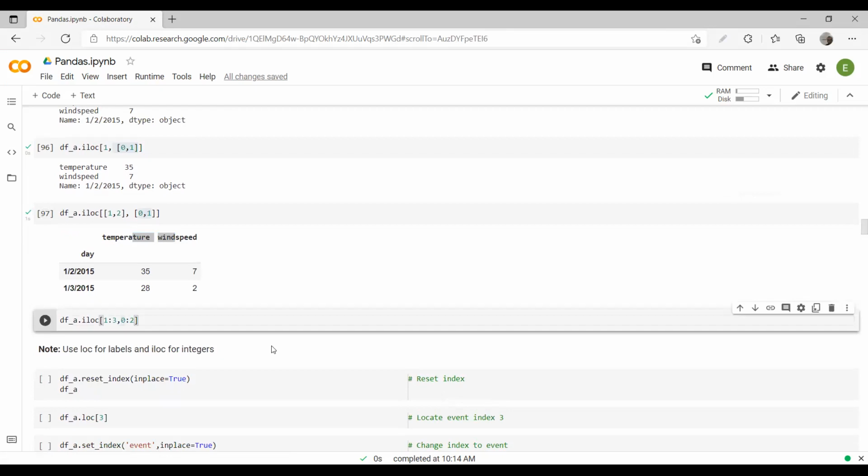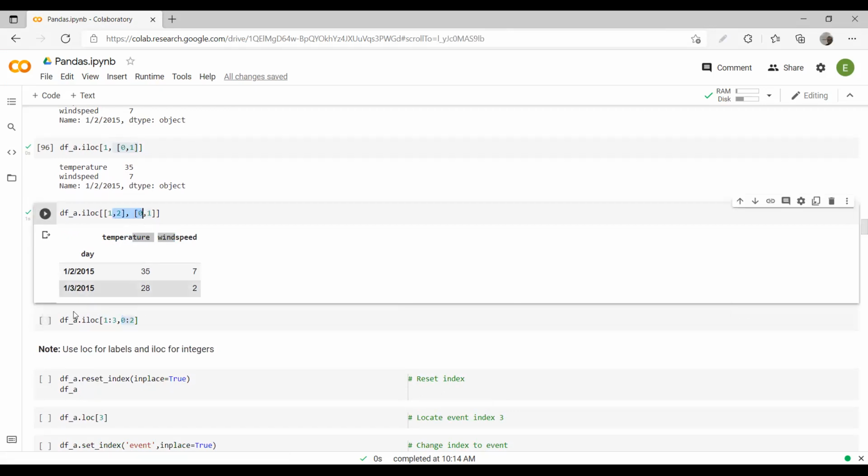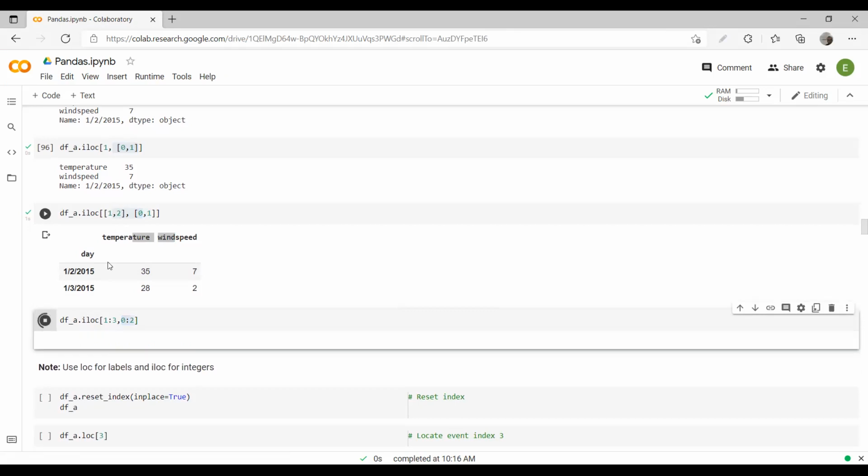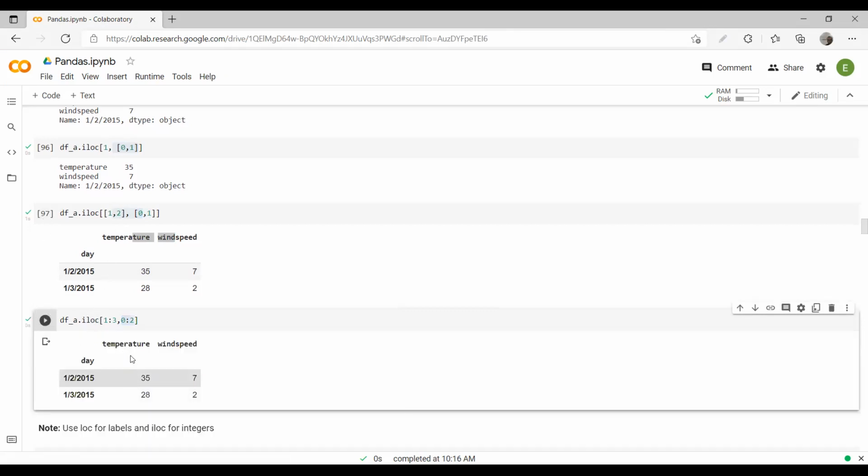Index 1, 2, and 0 and 1 column, right? Because we are giving a range starting from first index until 3, so 1 and 2. 0 to 2 means 0 and 1 until 2, right? 0 and 1. So it's basically the same thing, right? Same thing can be written as above, and something can be written this way, right?